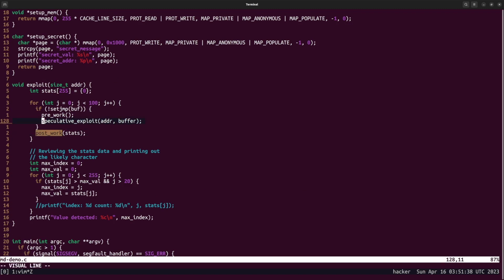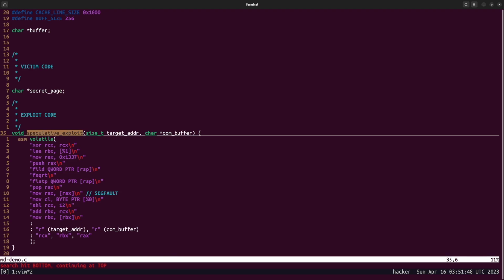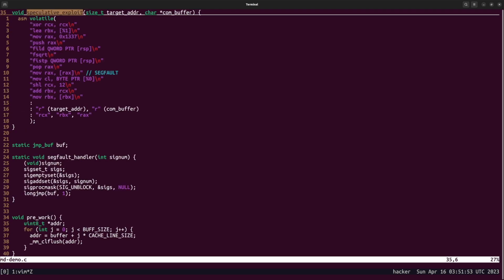Well, it's going to be this line right here. What I'm doing in between the flushing step and the reloading step. So what's going on inside of speculative exploit? Well, I'm not just directly accessing a value anymore, and that's what we saw in the flush and reload demo. Instead, I have some assembly.